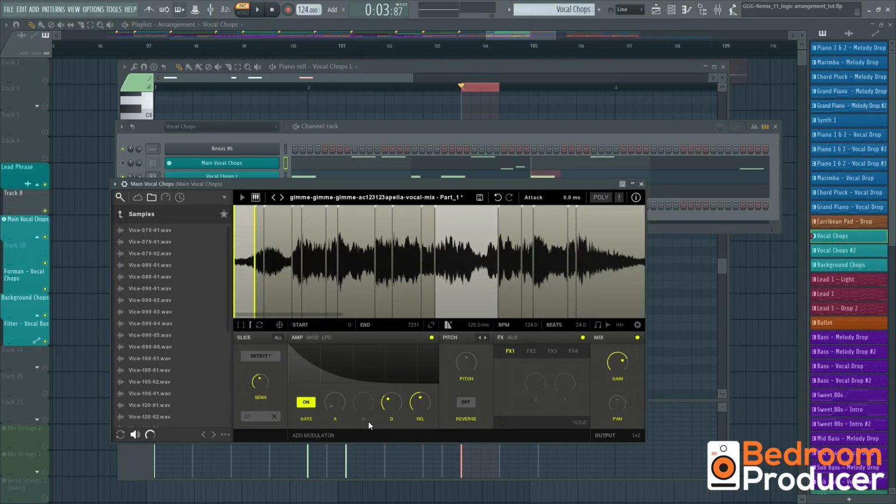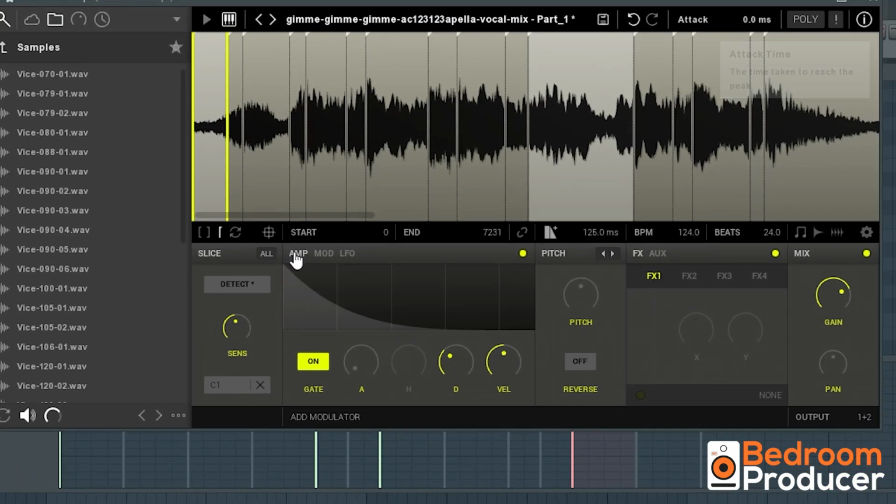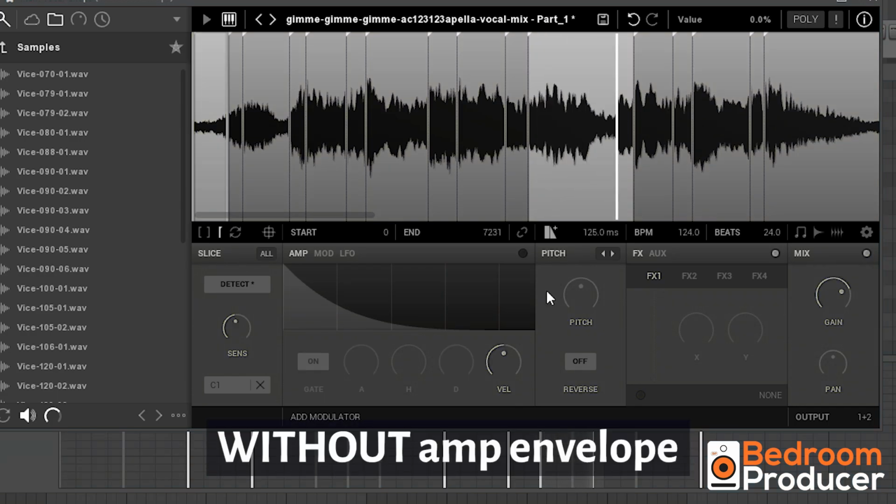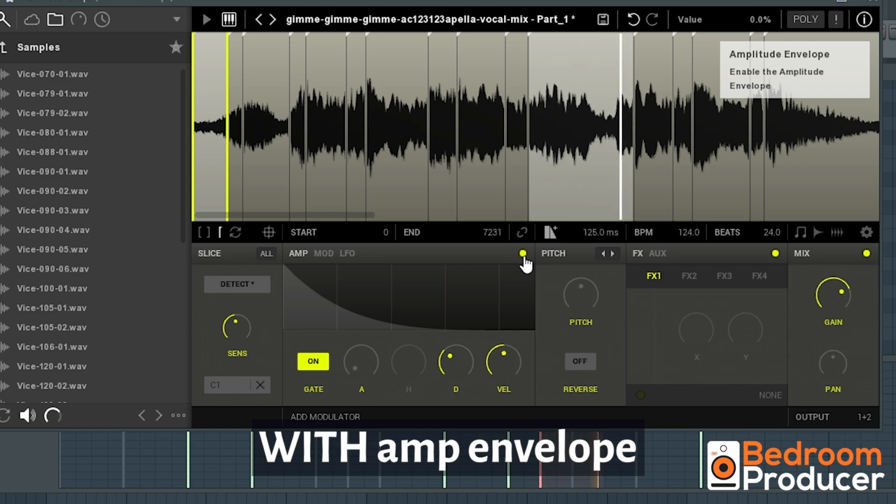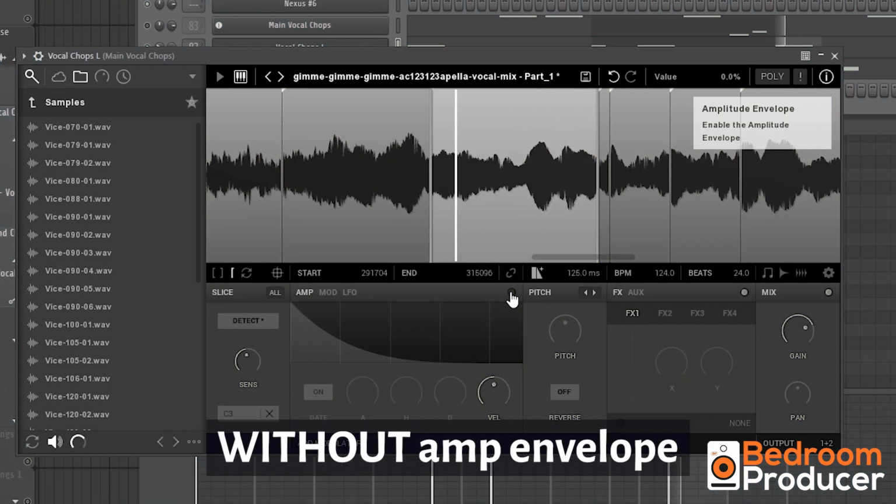Another trick to spice up the chops a bit more is changing the amp envelope. You can make the chops really plucky this way, like this chop for example. Or this one.